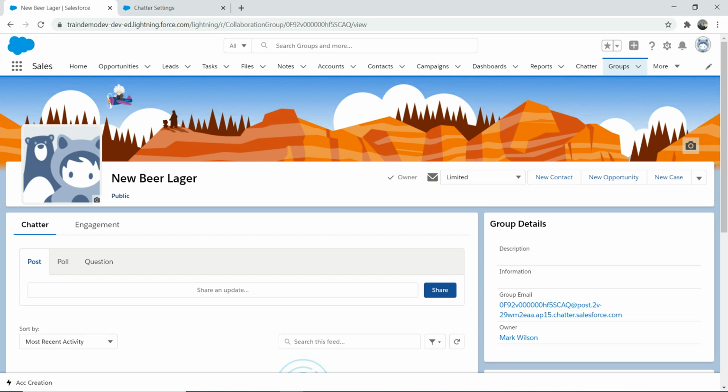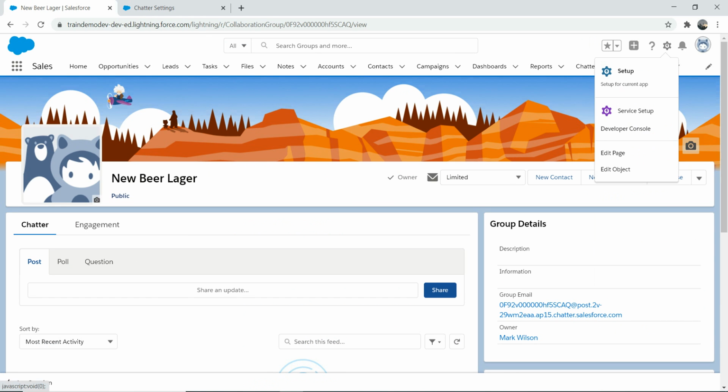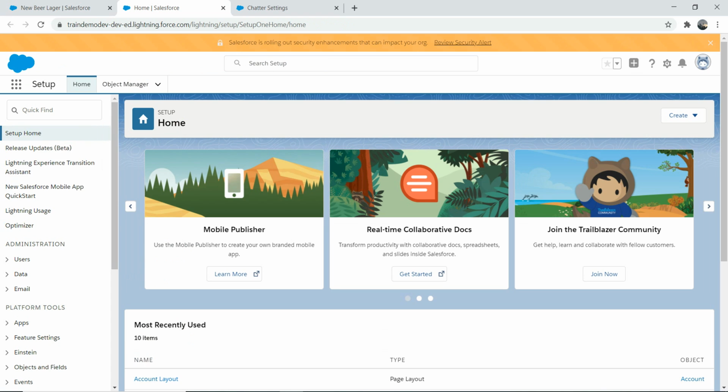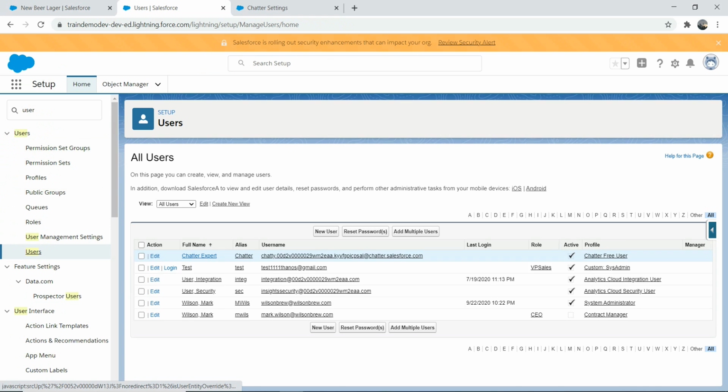I've logged in as Mark, so what I'm going to do is log in as a different user called Test. My apologies that I don't have a better naming convention for this org, but for demo purposes, that will do the job. Okay, so we're going to go to setup. To go to setup, click the gear icon at the top right-hand corner and go to setup here. And we're going to go to users.